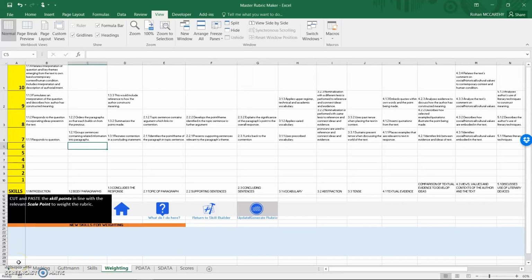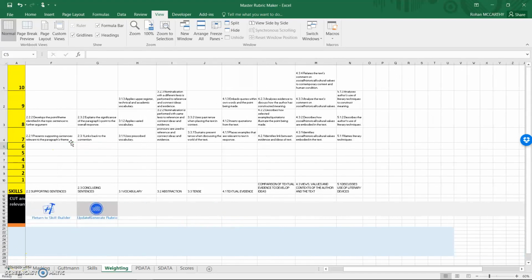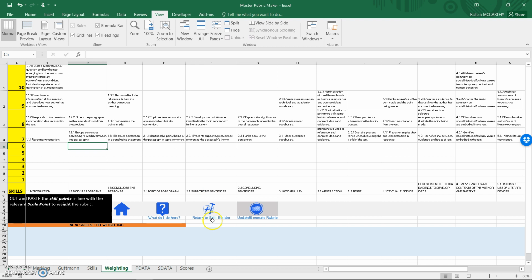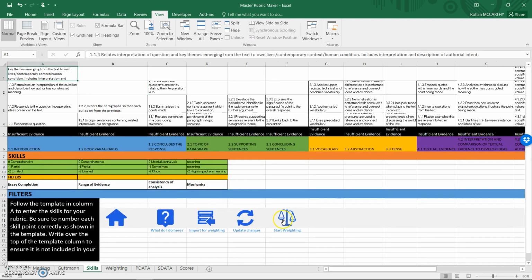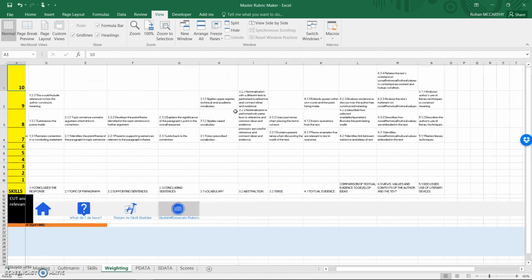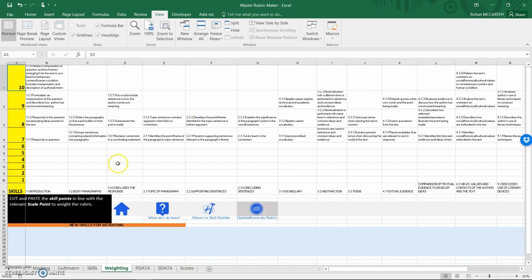Here we are on the weighting tab, and all of our skills have come across from the skill builder tab, and they've come across onto the weighting tab so that we can start to weight them. You'll notice that the skill group titles are down here so we know what the skills refer to, and on the left here we've got our scale of 1 to 10. If you're looking to do a levels based rubric, then you need to go and open that file as opposed to this percentage based one.